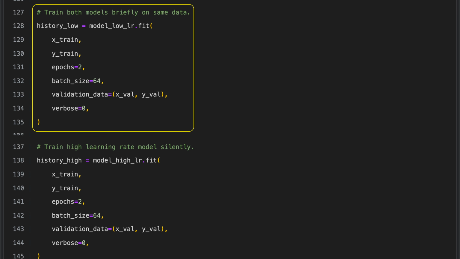We train the model using a lower learning rate and call the training function with our input data and labels. The model runs for 2 full passes over the dataset, updating its weights after every 64 samples. We also provide separate validation data, so we can track how well the model performs on unseen examples during training. The training is set to run silently without printing progress updates.